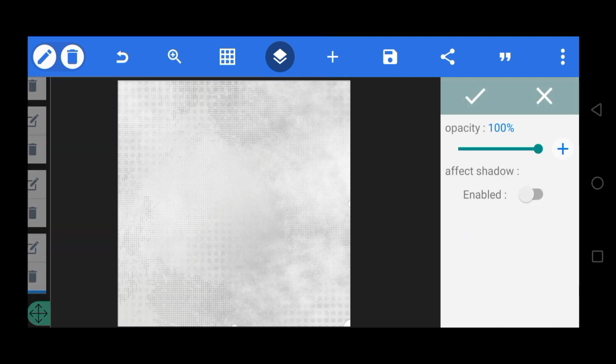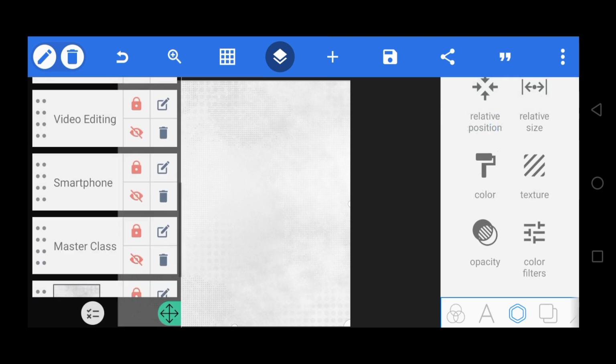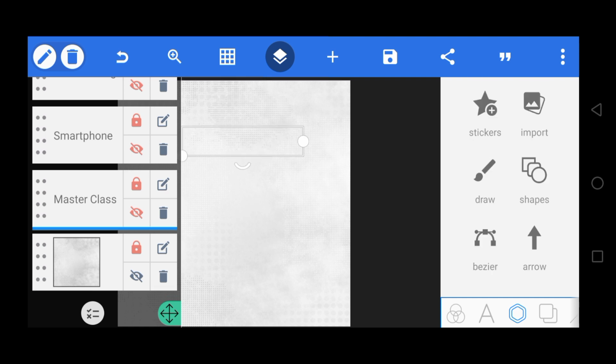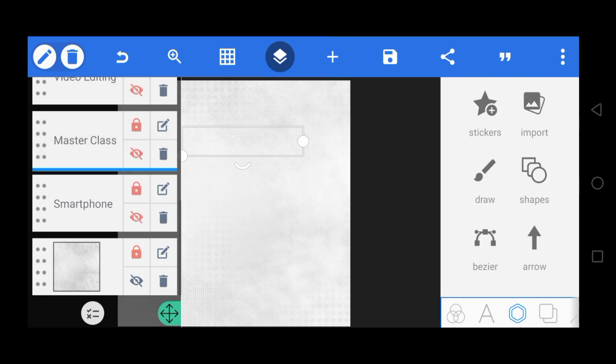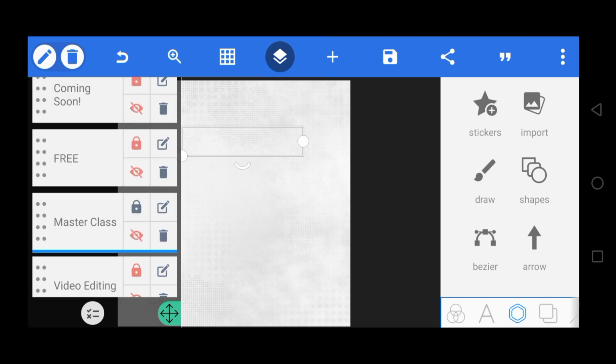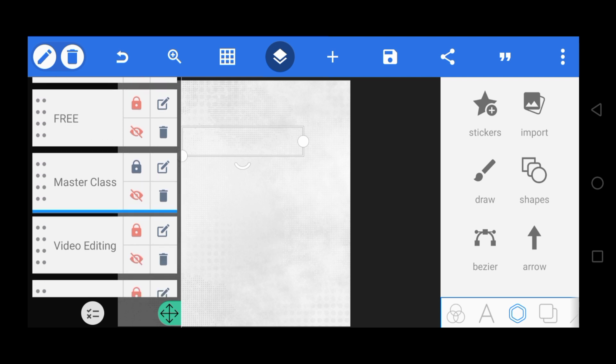So I've locked the background so that whatever thing I'm going to be doing on my canvas is not going to affect or move the background. So after locking the background, I'm reducing opacity. So after reducing opacity, this is how I want the background to look like. So I'm going to be moving my masterclass text to the top, so that it's going to be at the top of the rest of the text.